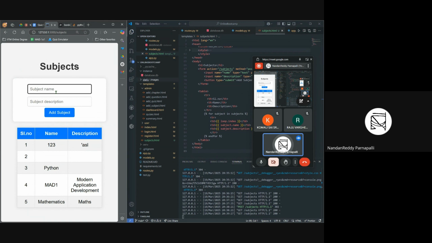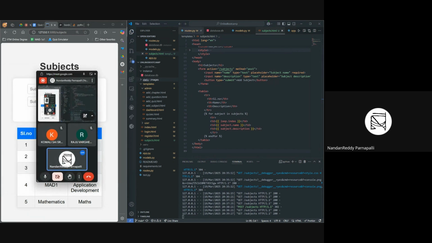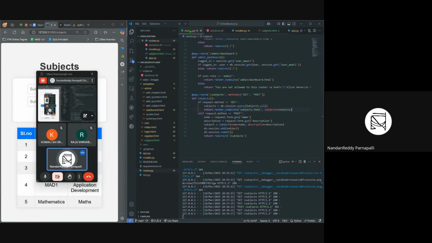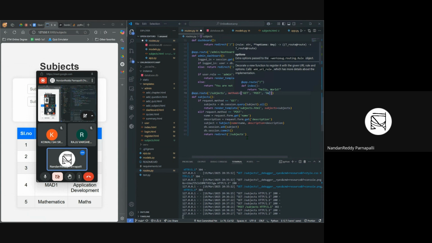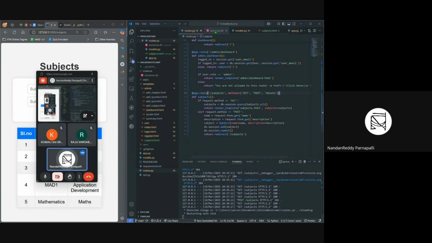Now let's add one more subject. Now let's create an option to delete the subject. Okay, that's the interesting part. Let's go to routes.py. So this is fine. Now let's try to do delete, and I will add one button here itself.